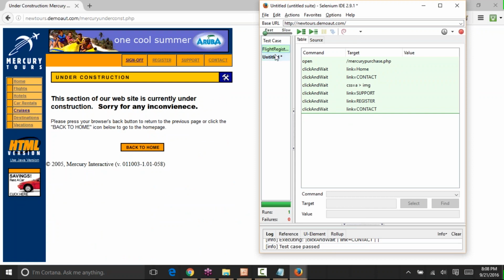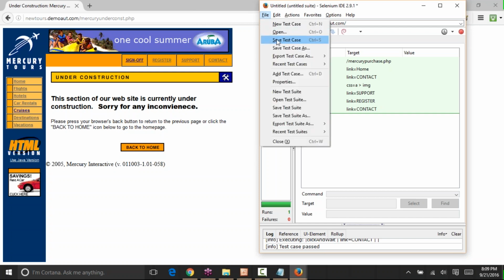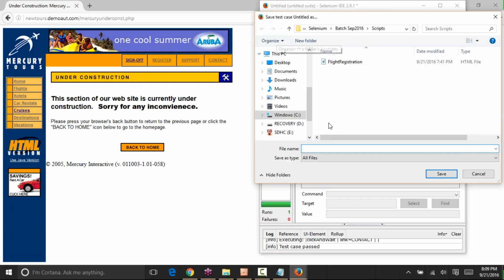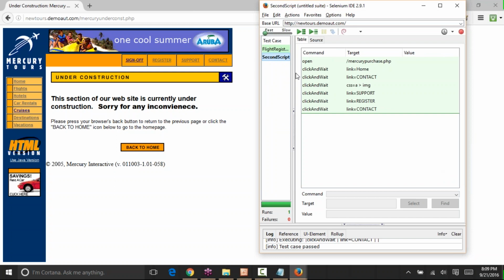And we can also save this one. All we need to do is go to File, Save Test Case, and I can name it second script or something. Okay, it will save it.